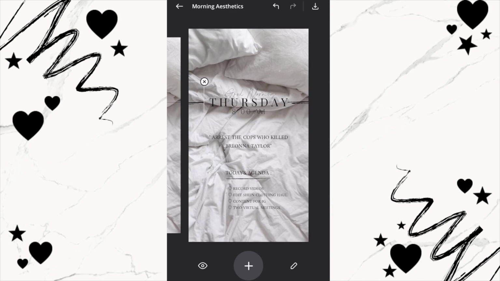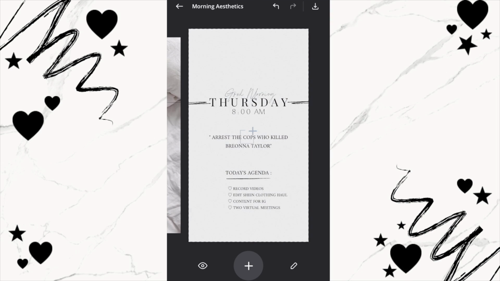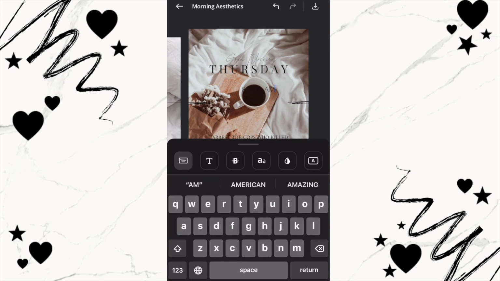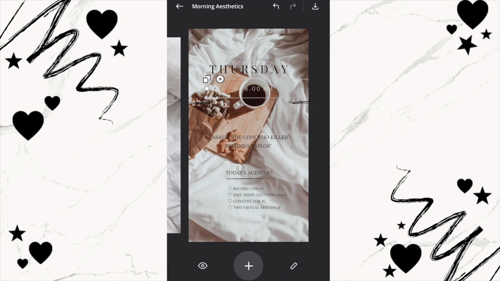I'm playing around with the font, adding different stickers, and just making it fit whatever the picture is. And I can still, like I said, keep my same format on the other story as this story, but I can always change it. If I didn't want to, I can just get rid of that background and add a new one.